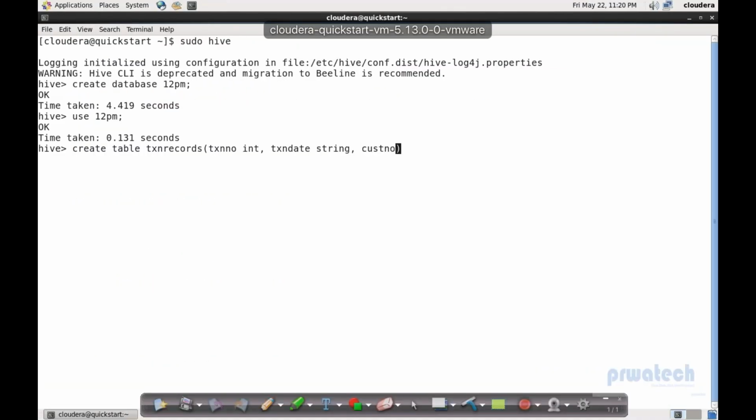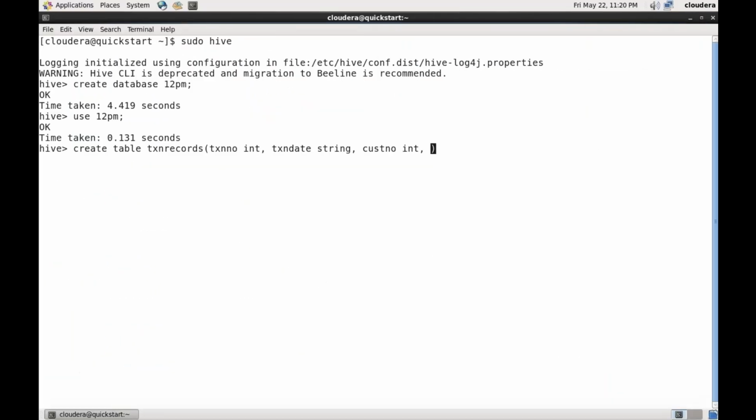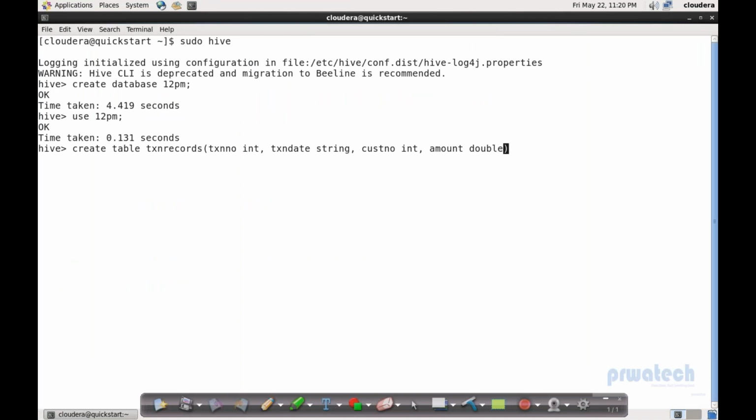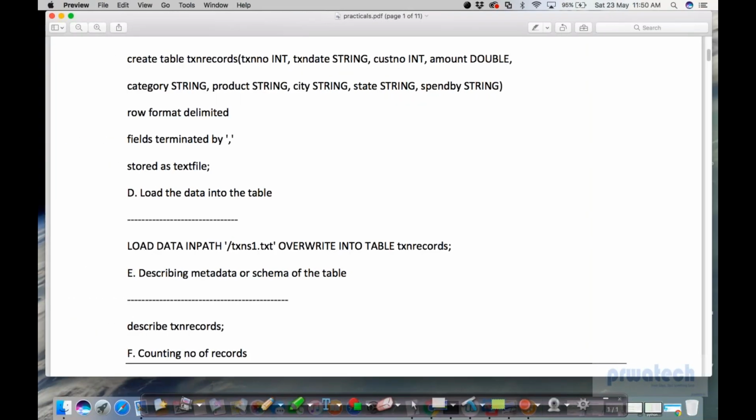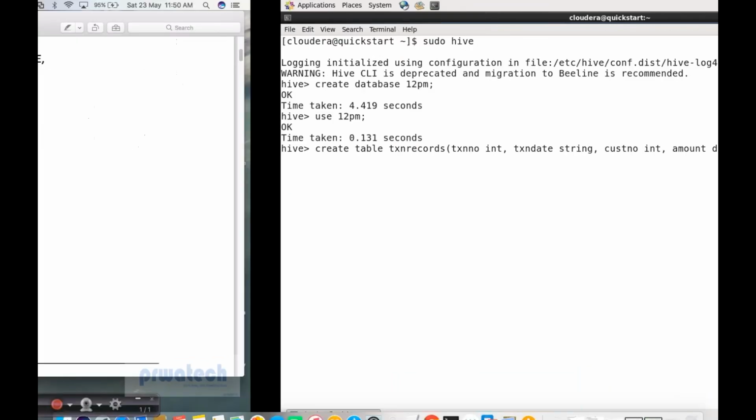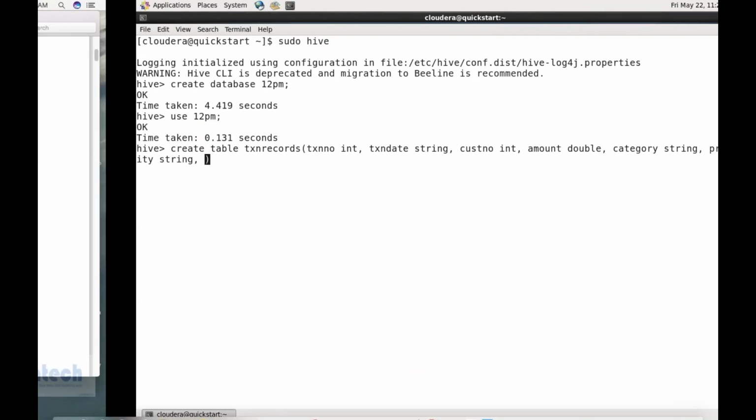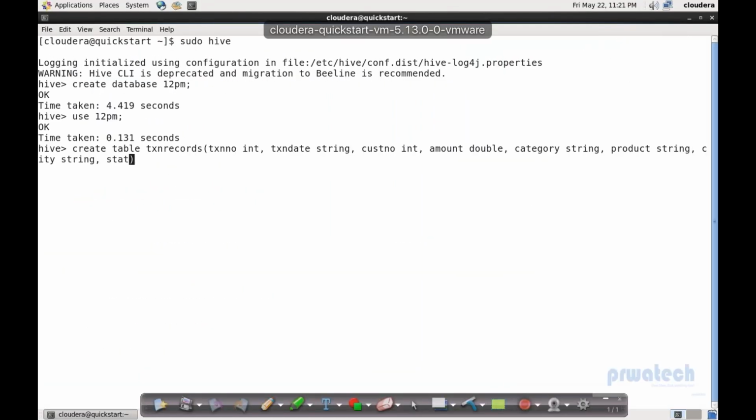Customer number is integer. Amount is double. Category string. Product and city. Product is also string, city string, state and spend by. State is a string and spend by is also string. So these are my column names.